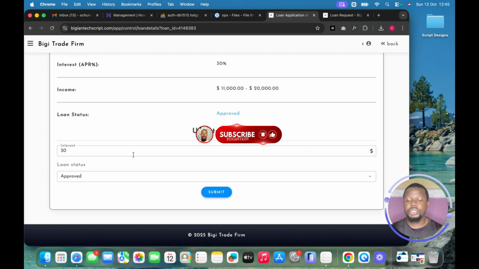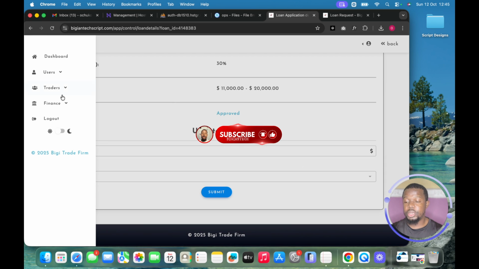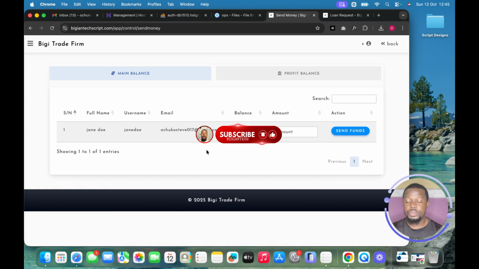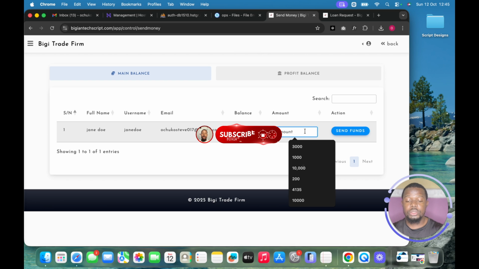Now before I come to this section, go back to this navigation here, go to finance, and this is to add funds to user account. You go to send funds. To withdraw from user account, you go to withdraw funds. Now if you go to send funds, then you add the amount you want to add, top up the user account. You can top this up as profit. So this is loan. Let me just put this here as loan and click send funds.